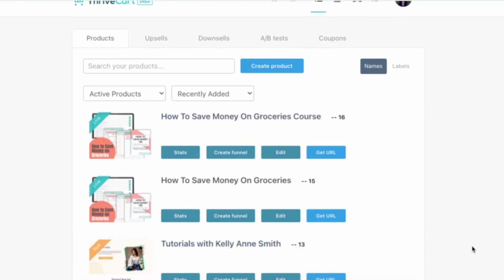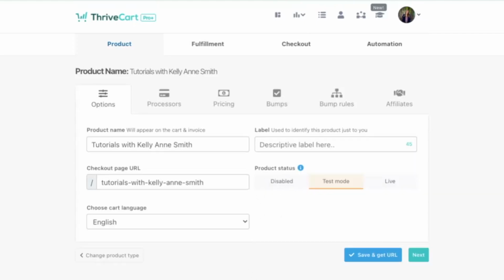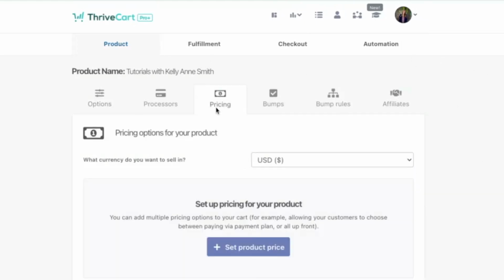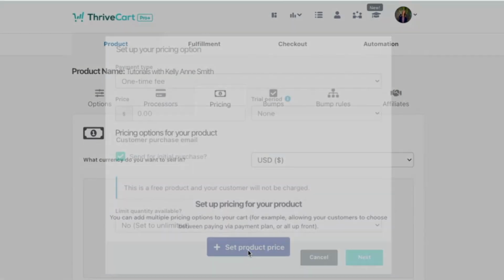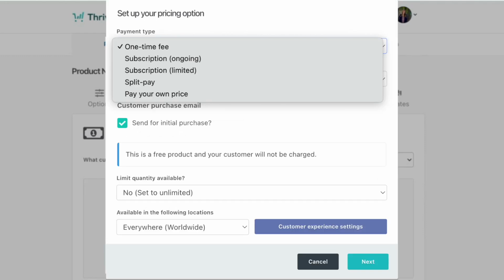I have a full video breaking down creating a product, so I'm not going to go through all of that. I'll have that video linked, but I'm going to show you here how to do it for just setting up pricing. So we're going to go to the pricing tab, and we are going to set product price. And here we can do one-time fee, subscription, ongoing. So if you're doing a membership or something like that, that's great. Subscription limited, split pay, or pay your own price.